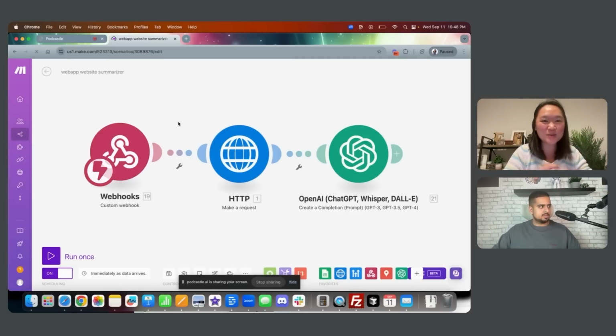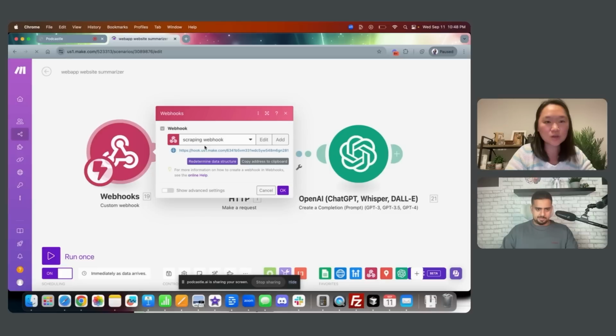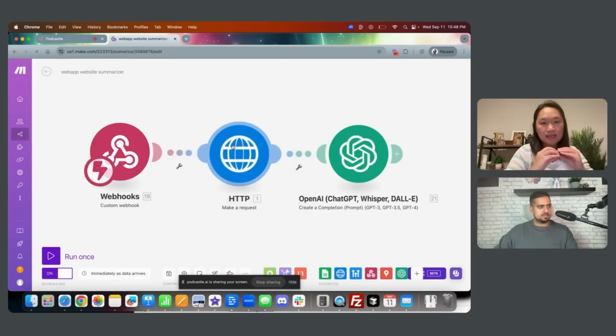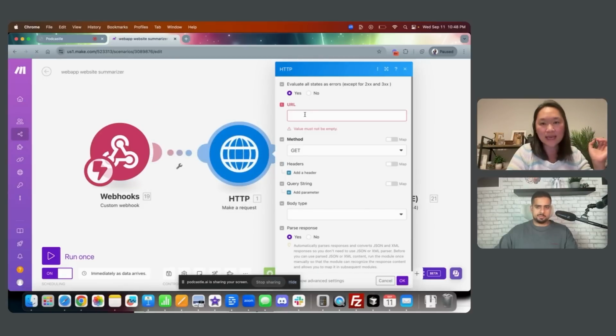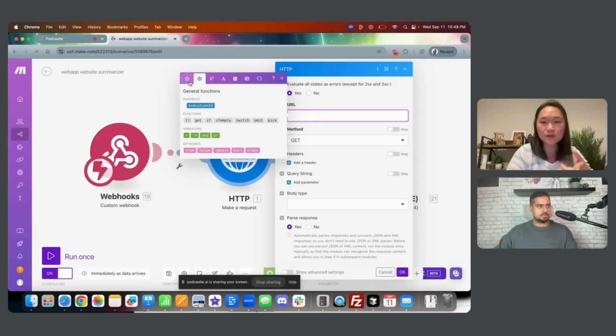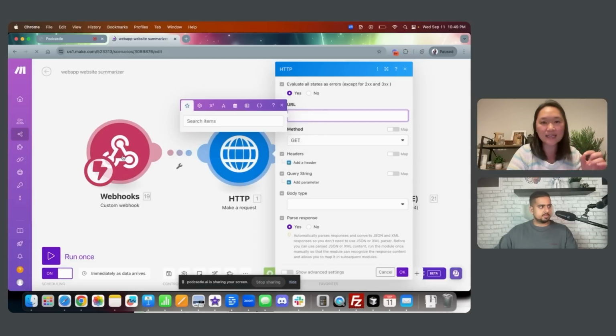Let's try to connect the front end of the Replit agent to a make.com automation and get it to do something. So here, what we have set up is a very simple scraper. So I have a webhook here, which is a scraping webhook. And basically the person can put in a URL and then have an HTTP request, which will take the website that was just scraped from the webhook.